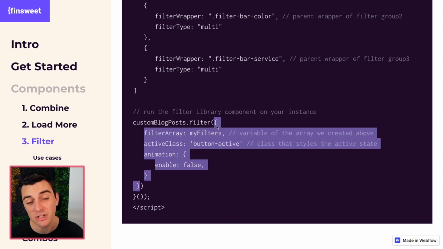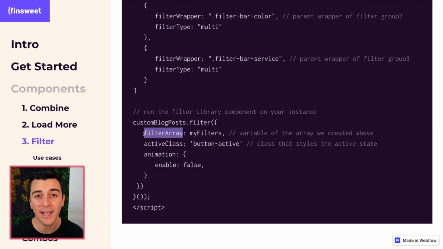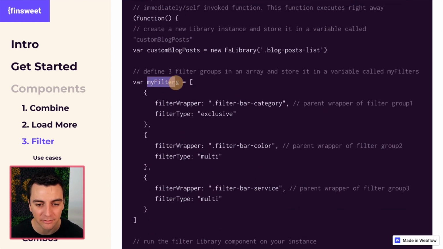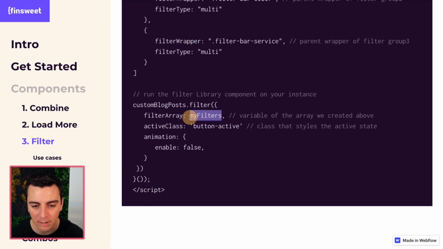These are the options for the filter component. And then here with animation, these are the options for our animation. Filter array. The filter array is what we just set up here. My filters. Look at this. We have my filters, and we're putting it right here in the filter array.